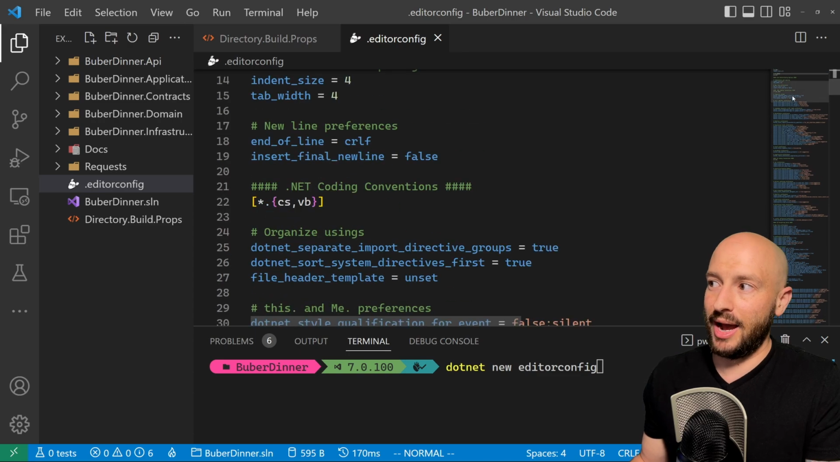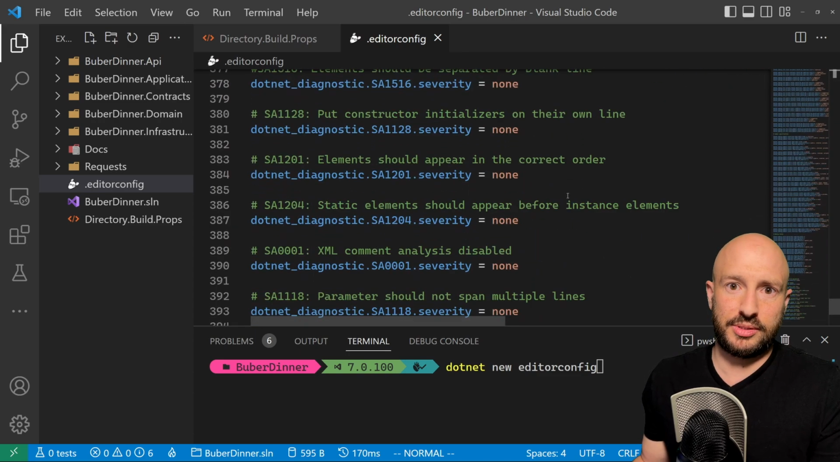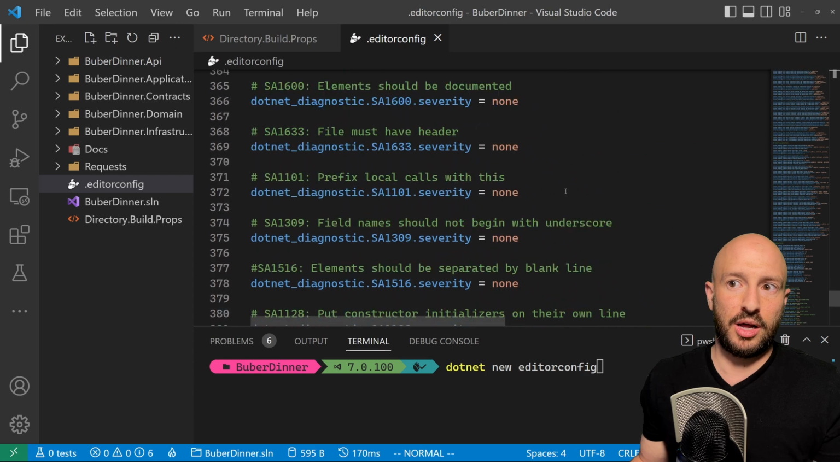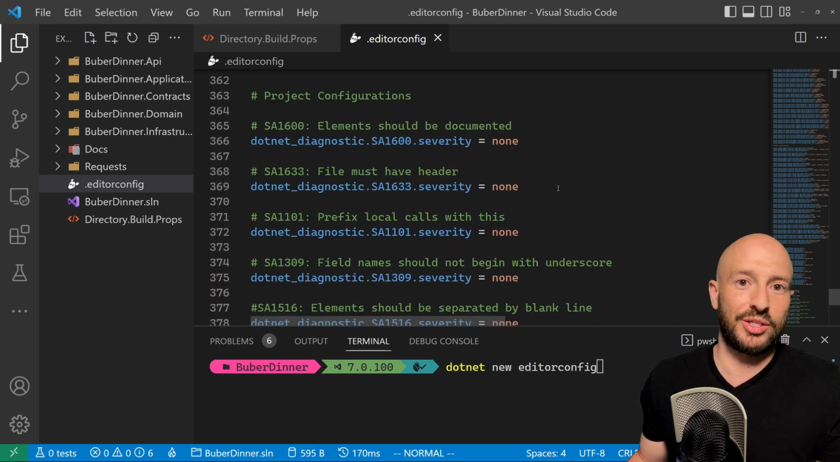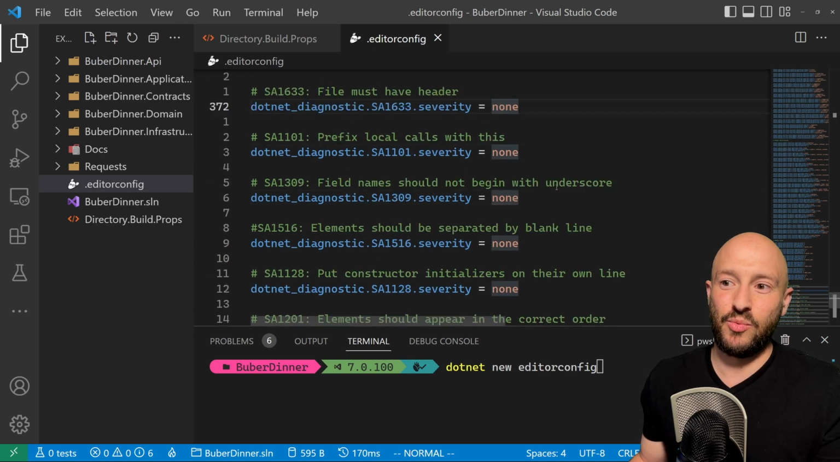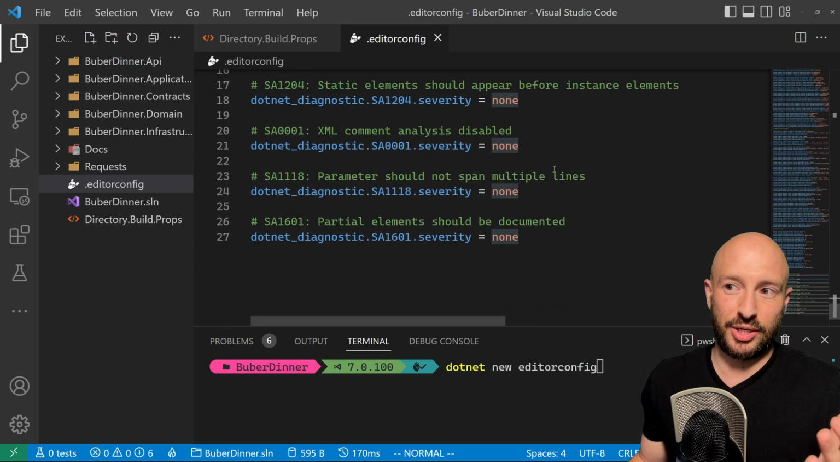Okay? Now, what I did is I suppressed a lot of the rules because we had a lot of warnings, a lot of errors. Don't take this as what you should do in your projects. Every project and every team has their specific rules, and I wouldn't do much of this in actual production applications.